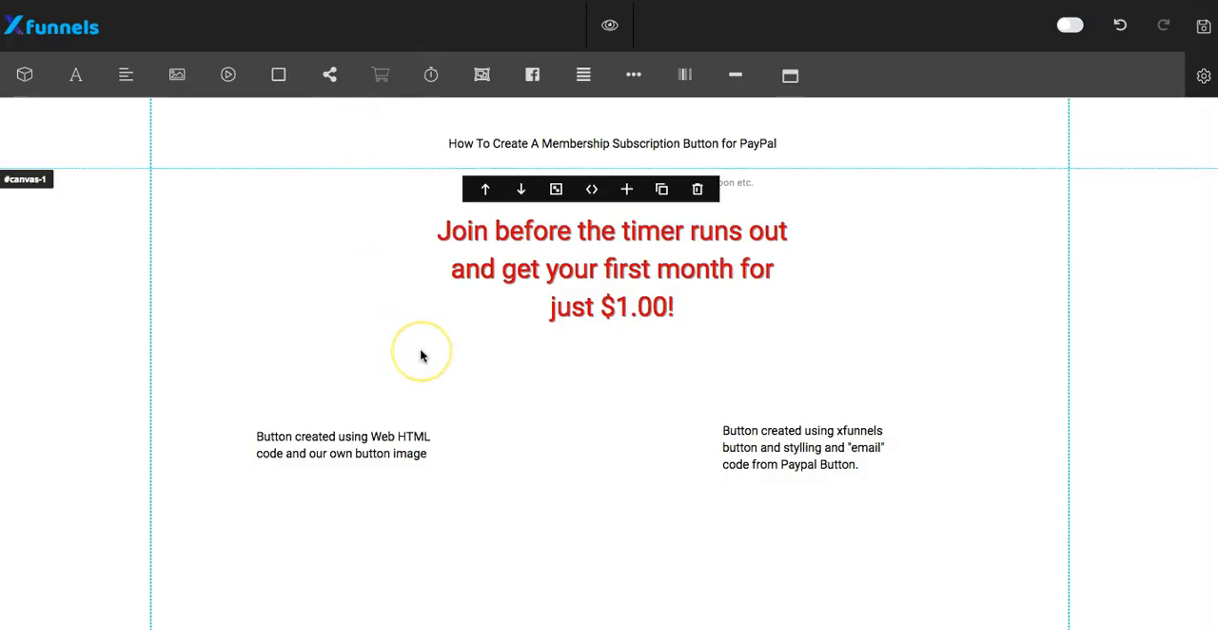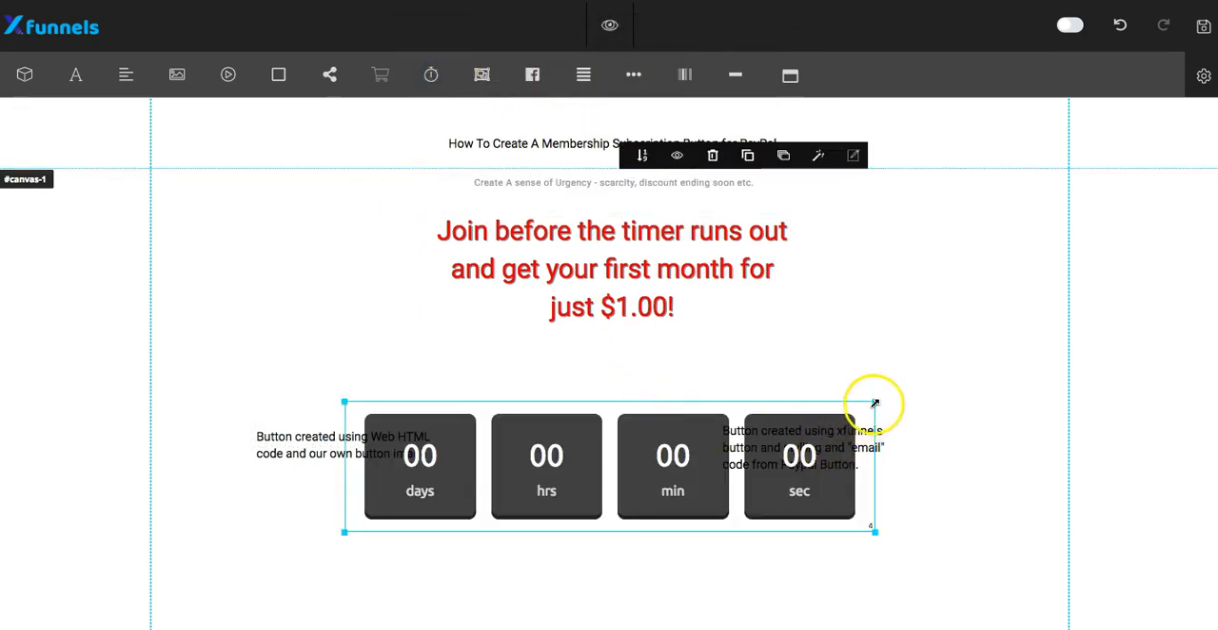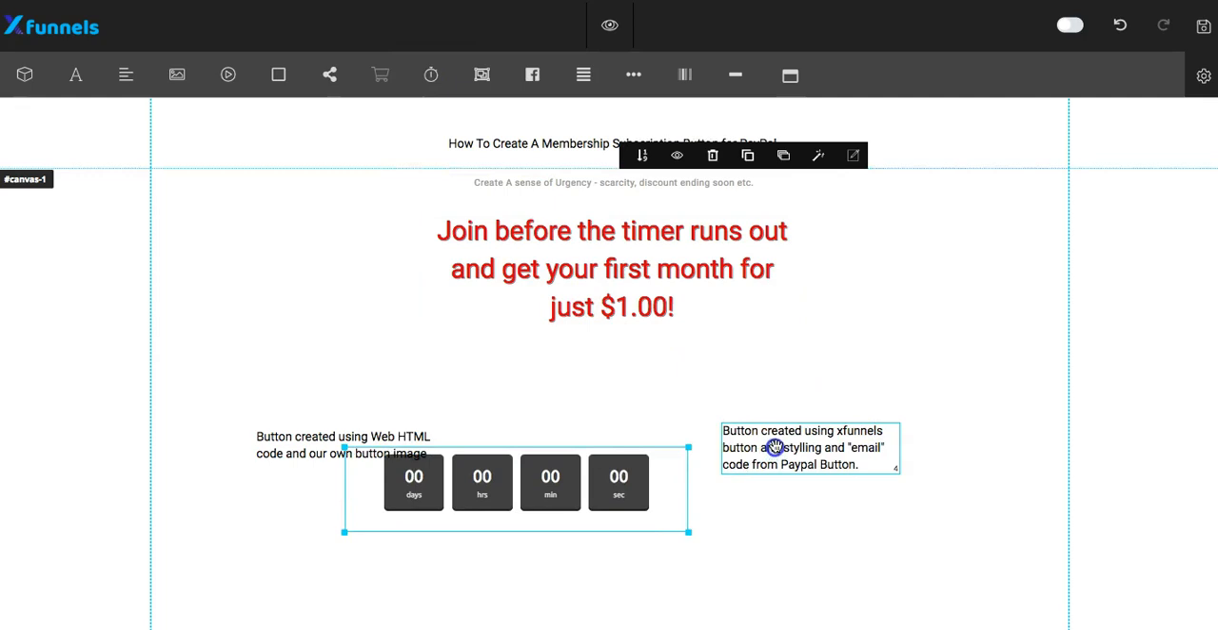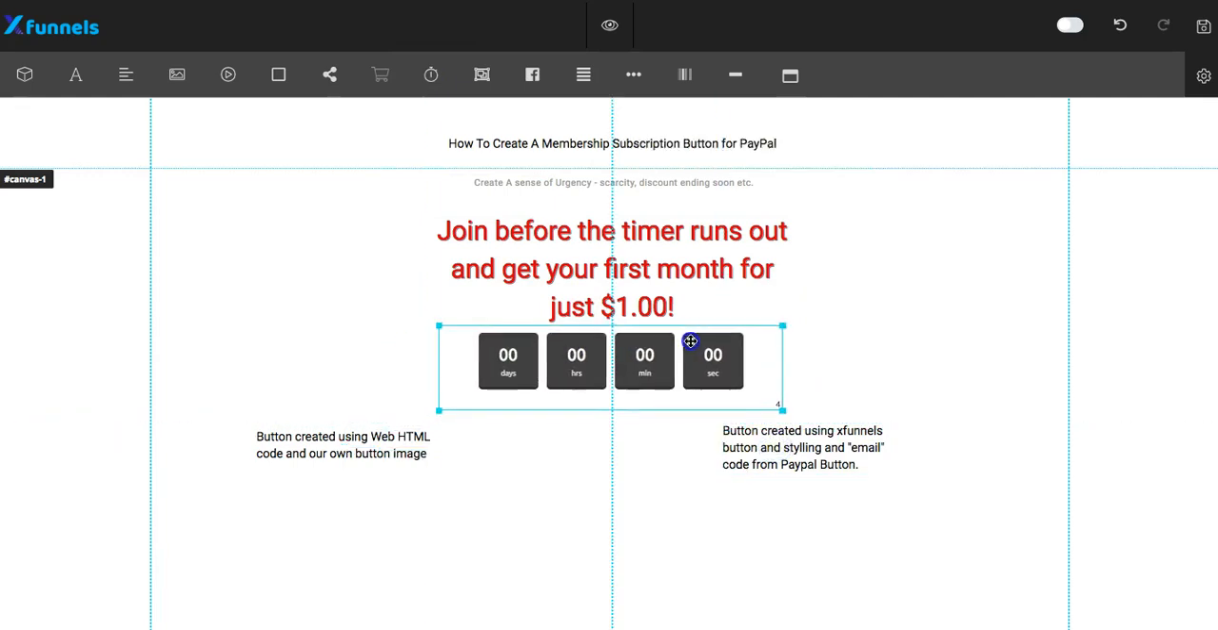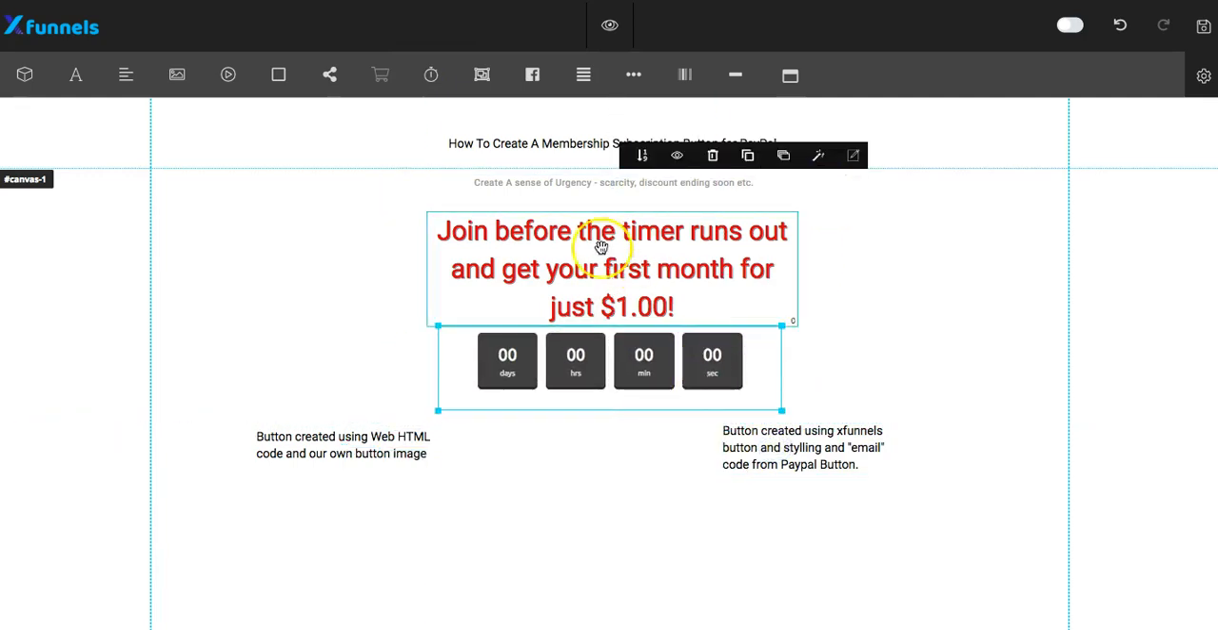So here's a bit of a page I've made earlier. Just a very simple membership button, join before time runs out. I always recommend you have some sort of scarcity, so maybe throw in a timer, whatever you want to do there. It's not a tutorial on doing that, but have a timer. So now we've got the two options.